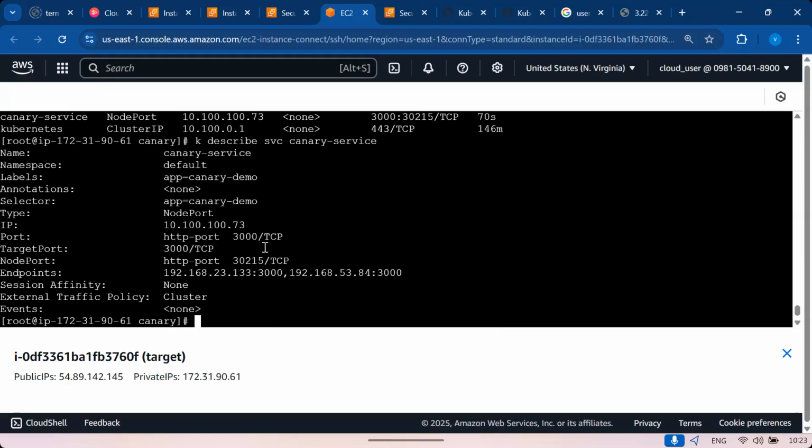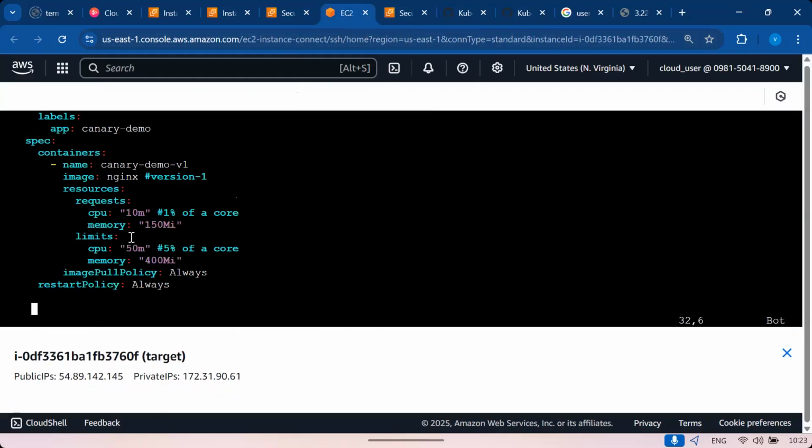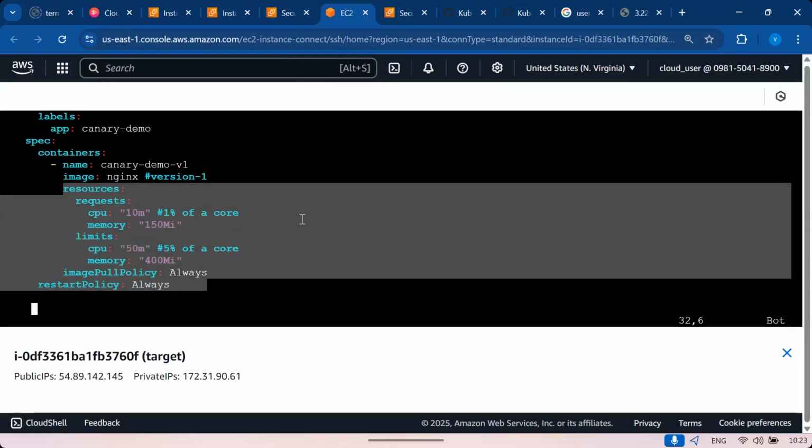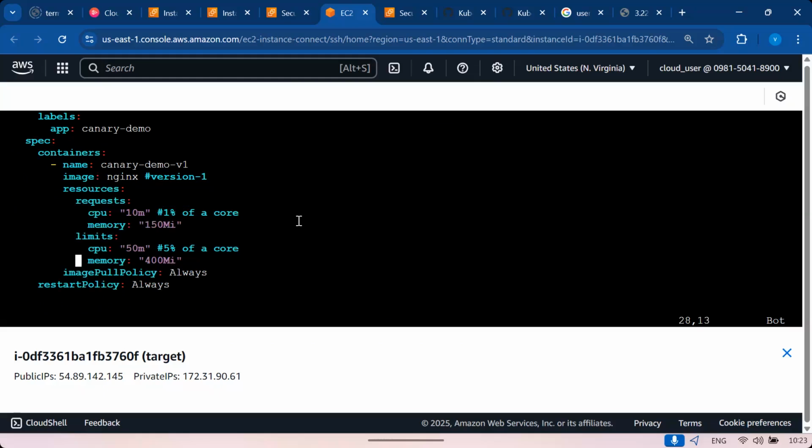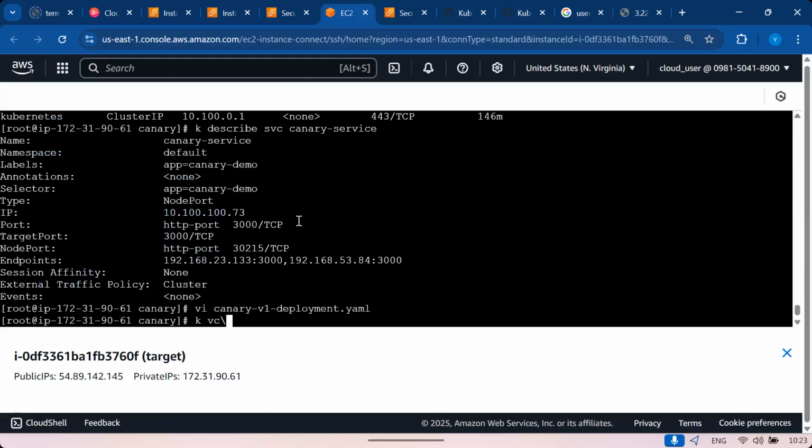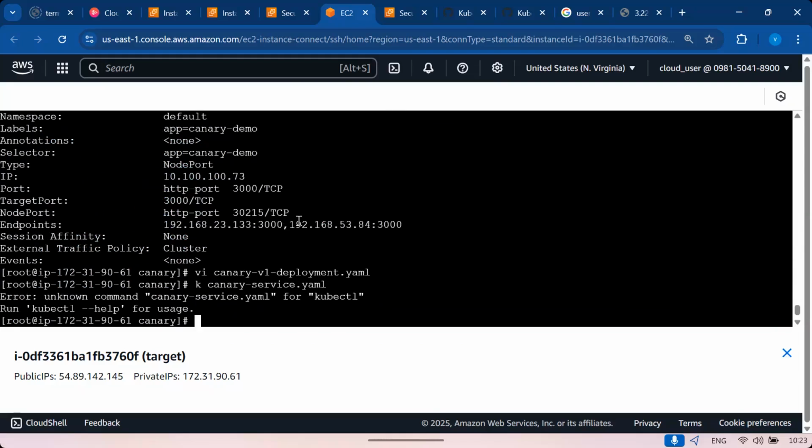In some cases, yeah, you can see this is a problem. Target port is what? 3000. But the image is what? Nginx. Okay, you can ignore this, I will explain later, resources request and all. So my end, the Nginx image is there, but which port is the service running? 3000.